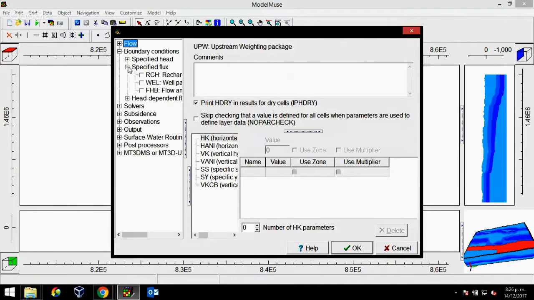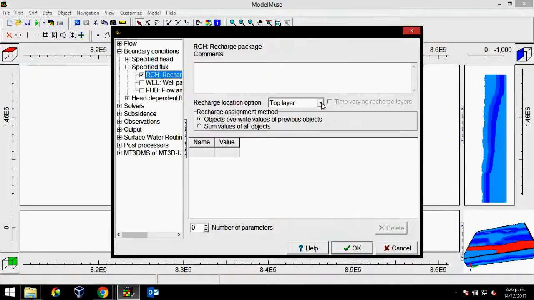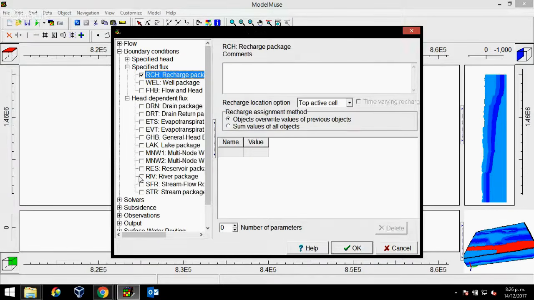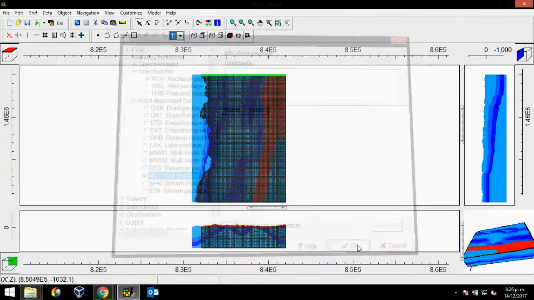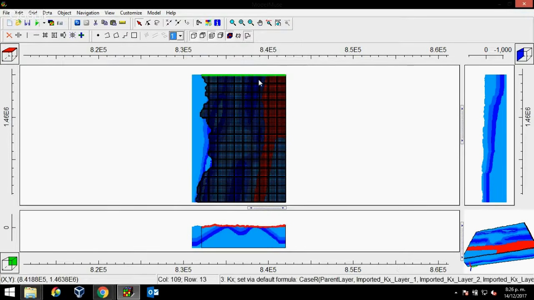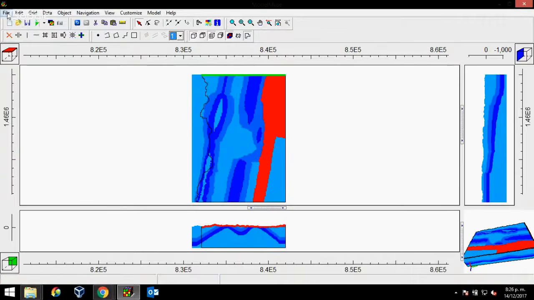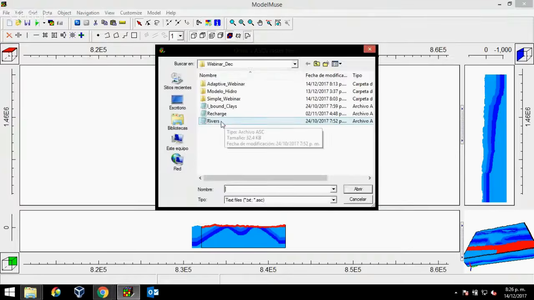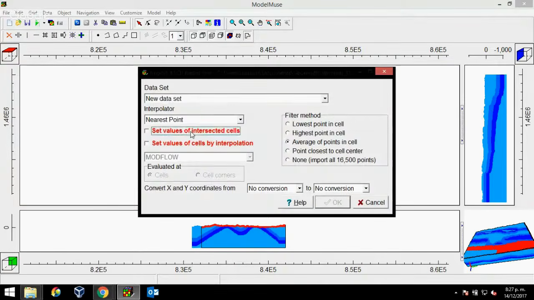We have a specific flux. We have our recharge, changed to the top active cell, and we have a Cauchy condition. This is a Cauchy condition that depends on the head and the flux of the cells, and we're going to activate the river package. Okay, we're going to show the edge of the Arctic zone. I'm going to import the ASCII raster file, the rivers. We're going to export the rivers, and okay, right here.